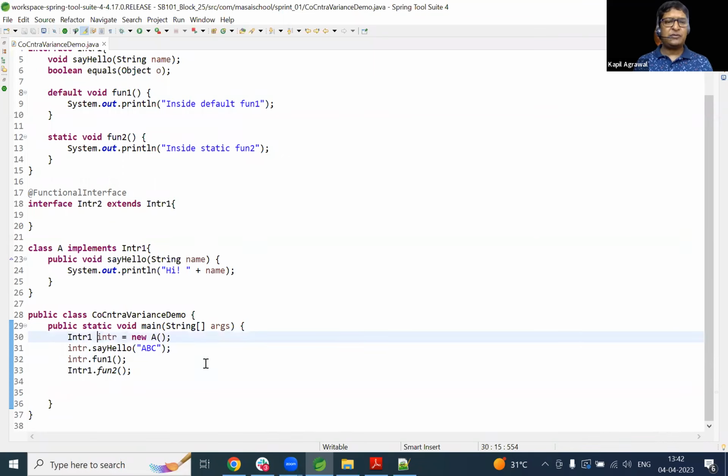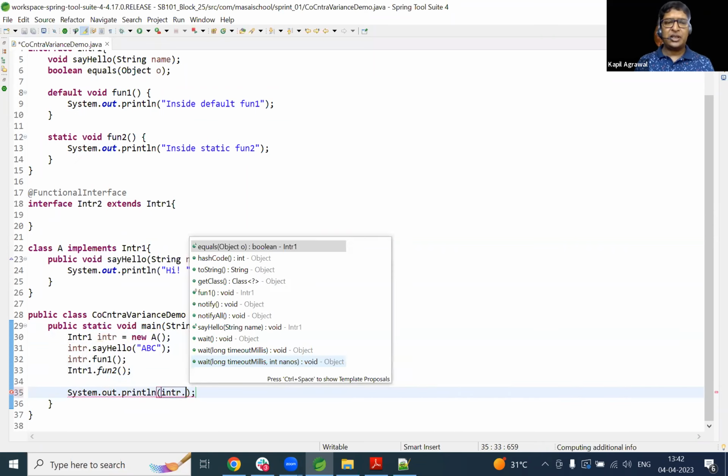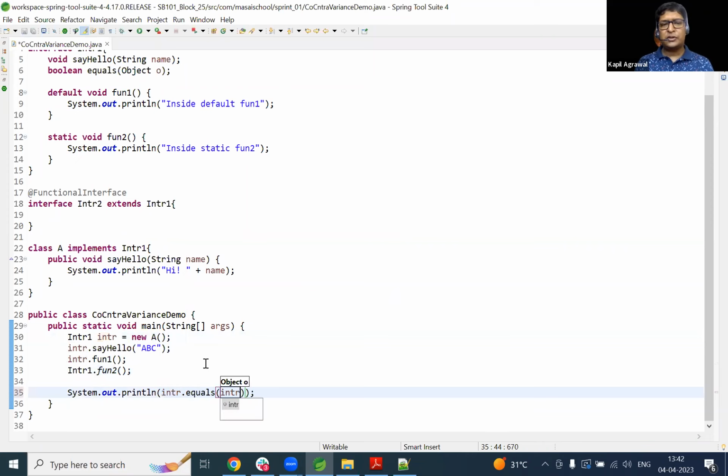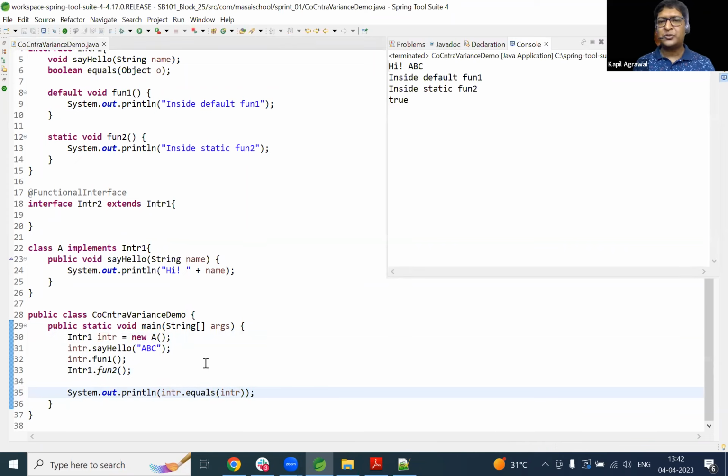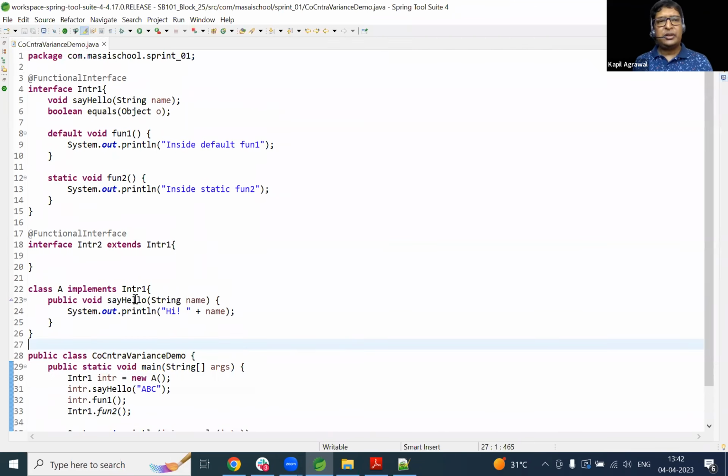If I'm talking about the equals method, then definitely you can call the equals method also. So for example, let's say I'm writing this dot equals INTR. According to the reflexive property, I will get the answer true. So this is the first example, a very basic example. Here we just understand what exactly a functional interface is. What is the power? What is the advantage? What is the disadvantage? This is yet to be discussed.